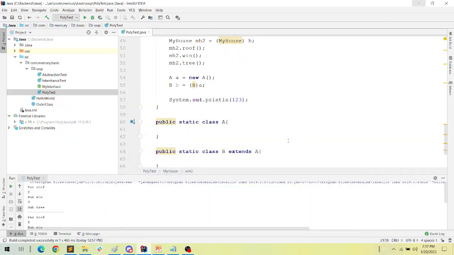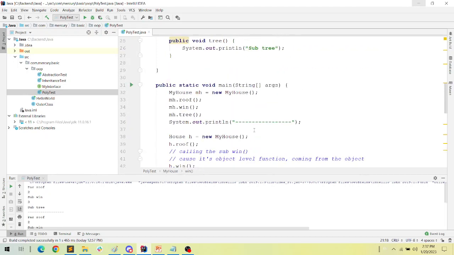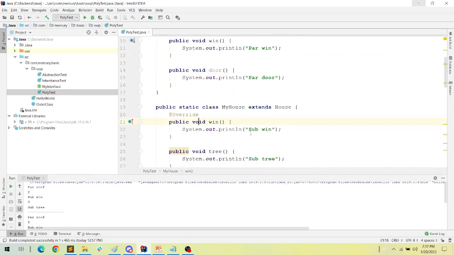Okay, this morning we talked about the inner class, then we talked about the different features of OOP: encapsulation, inheritance, abstraction, and polymorphism. When we talk about inheritance, we're saying the static function cannot be overridden and the non-static function can be overridden.